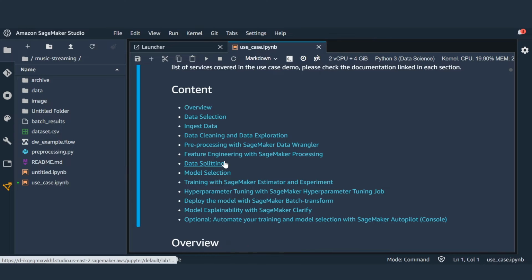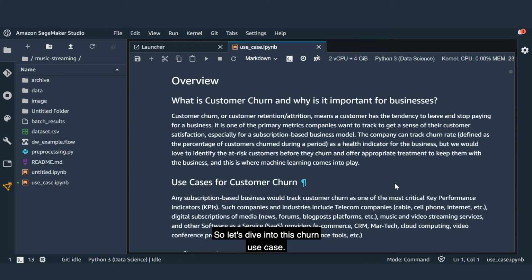Lastly, for model explainability, you will use SageMaker Clarify, a new SageMaker feature that provides bias detection across the machine learning workflow and also feature importance for your model. In this use case, you will use it to tell how each different feature inputted into the model is affecting predictions. So let's dive into this churn use case.